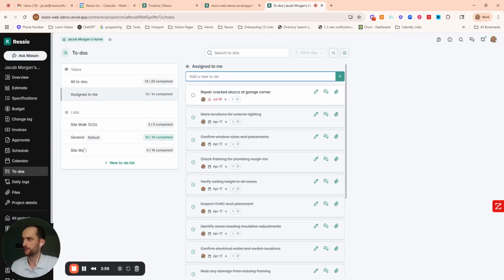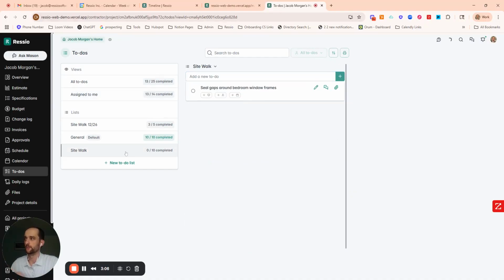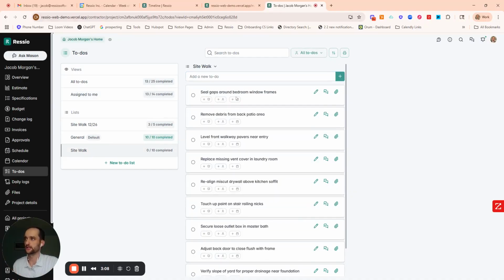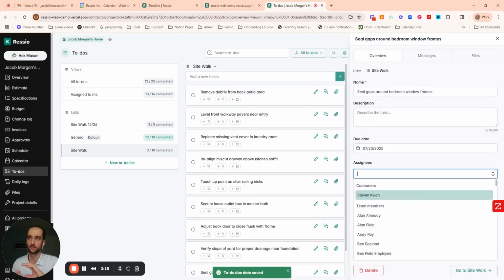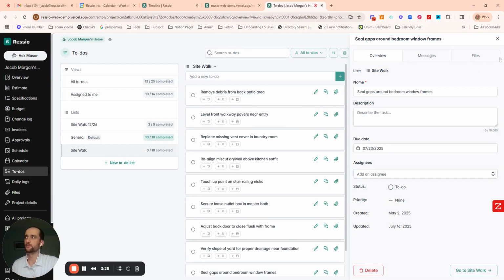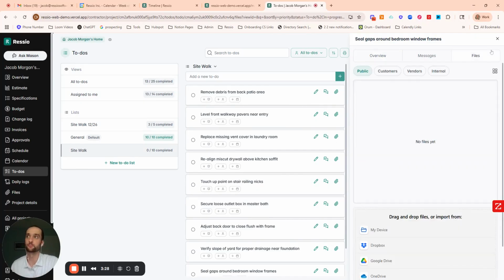So on a job, these could stem from a site walk or maybe a meeting with a client or a vendor or internally, and they're just those one-off things. So I have an example right here, a site walk list, and you can see typically a name, maybe a little description, easy to assign a due date, and then an assignee, which the assignee could be someone on your team. It could be a customer or a vendor or multiple people. And then typically accompanied with the to-dos are some pictures for reference. So schedule and to-dos, slightly different purposes.